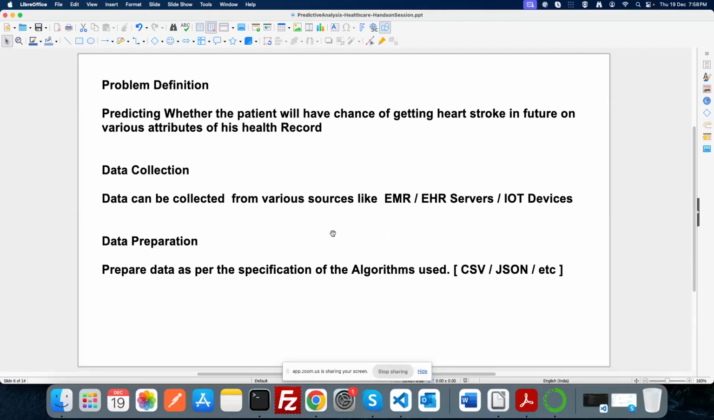Normally while doing experimentation, we'll take one CSV file and we do it. But in real time, it is not like that. We'll get data from different sources and the velocity and the volume of data is also huge. You may get thousands, 10,000s of records and 1 lakh of records, millions of records. So that is a totally different challenge we'll face in the real-time industry. Next, data preparation: as per the specification of the algorithm, we'll convert it to CSV or JSON, whatever it is. Mostly they will prefer CSV. So this is what we do in problem definition, data collection, and data preparation.